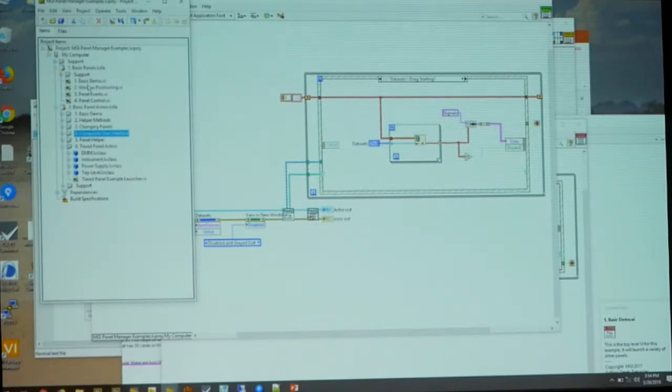Yes? These examples, they get loaded when you install the toolkit? Yes. And what is the earliest version of LabVIEW this will work on? I can't remember offhand.